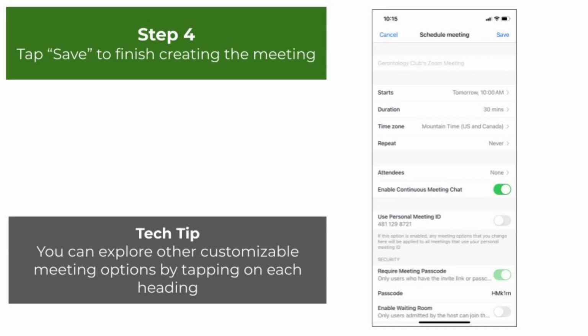Before we finish creating the meeting, there are also other customizable options you can add. We will not go over these in depth in this video, but many of these options have to do with the security of the meeting. In the menu, you have the option to add a password to get into the meeting. You can also add a waiting room, which gives you or the host the control to admit or deny someone from entering the meeting. Feel free to read more about these options in the Zoom app. To finish creating a meeting, tap on Save at the top right corner.